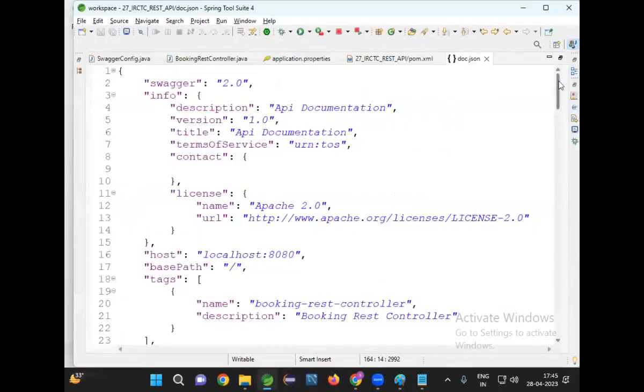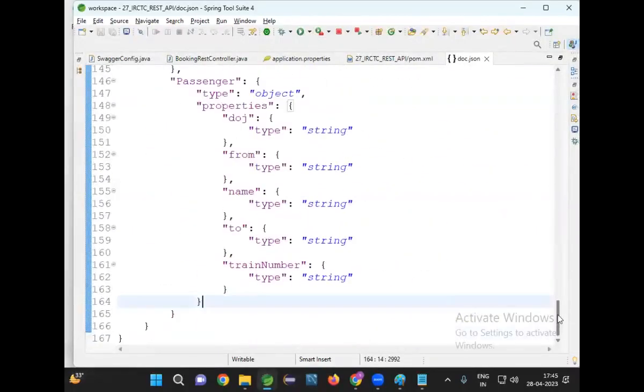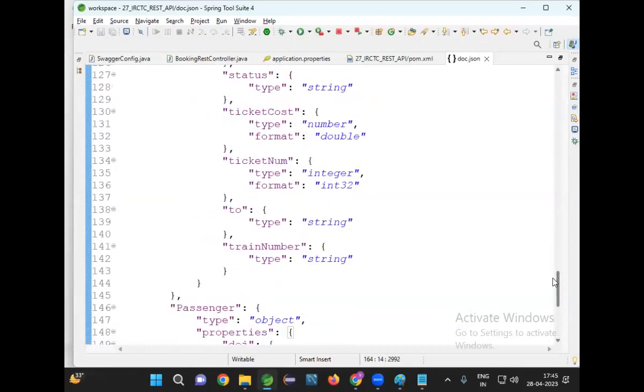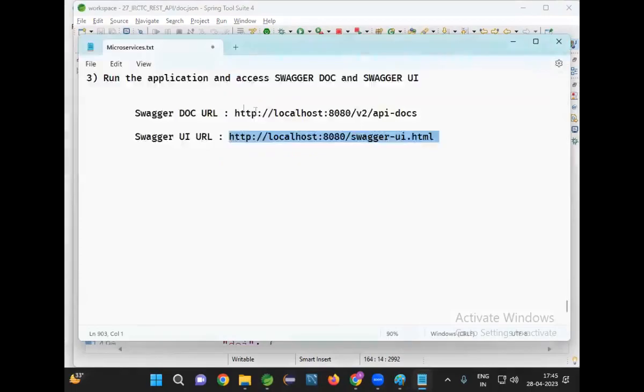This documentation contains all the information about the API. We can share the Swagger doc URL with them, and we can share the Swagger UI URL also. If we give this UI URL, they will get more clarity.